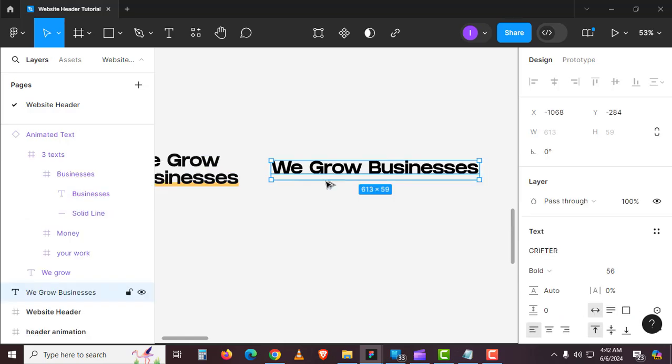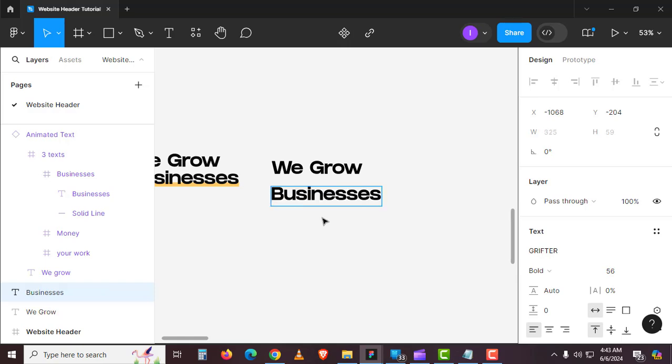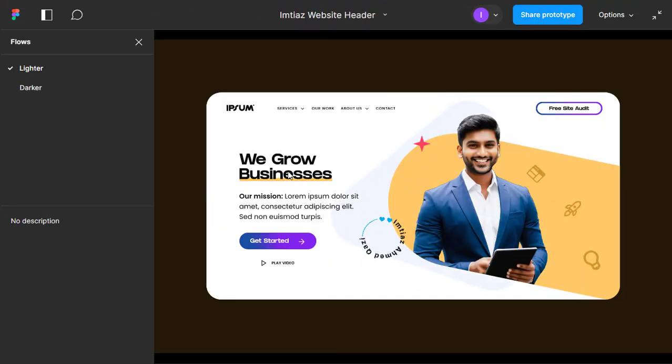I will duplicate this text here by holding the Alt and Shift key. And now from here, I will remove the word businesses. And here I will remove the words we grow from here. Now I will adjust both lines based on our reference text. If you see this animated text, the actual animation is happening in the second line, the word businesses, your work, and the word money. So you need to understand these texts first.